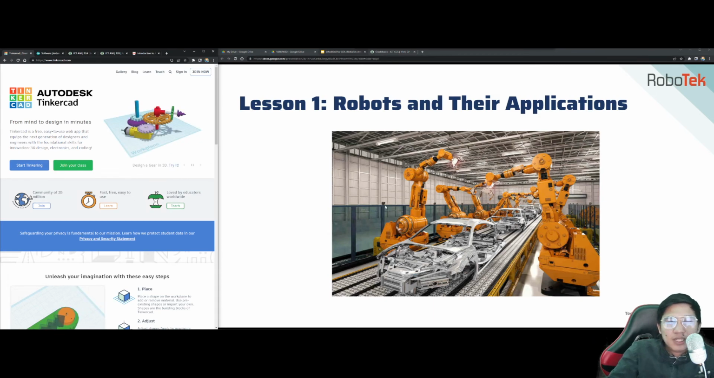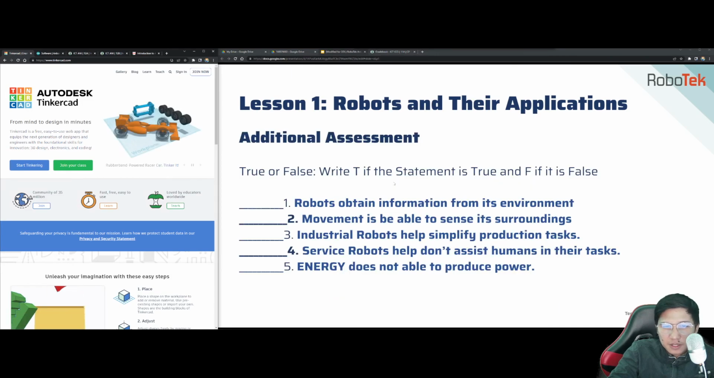Okay, so alam naman na natin ang difference ni industrial and service, di ba? So let's try to at least take a look at the following true or false statements here. Additional assessment lang to. Robots obtain information from its environment. Is this true or false? This is indeed true. Number one is true. Number 2, robots are able to sense their surroundings. Yes, this is true.